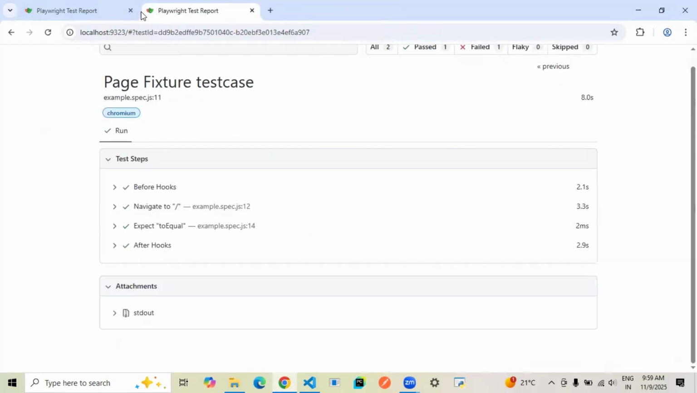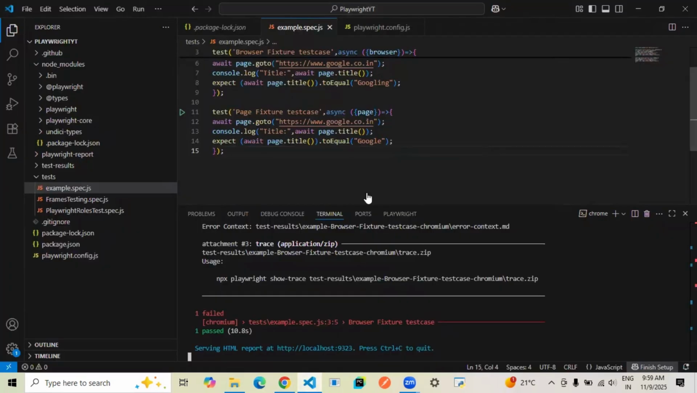So this is the previous report. So I'm going to close it out. Let's go back to our Visual Studio Code. So this is how we can have separate tests for browser fixture and for page fixture.